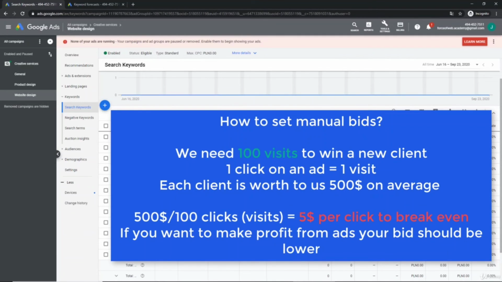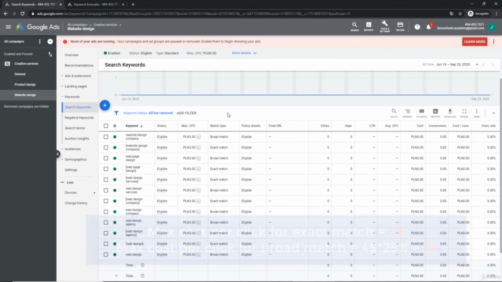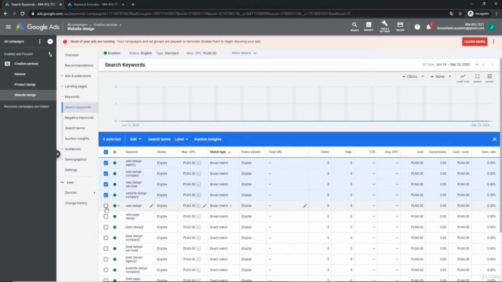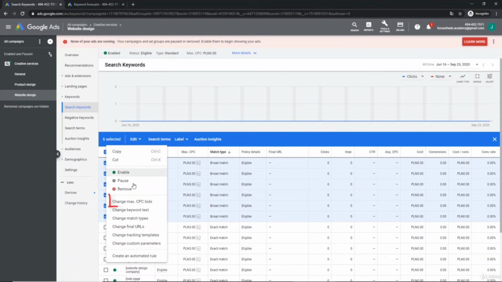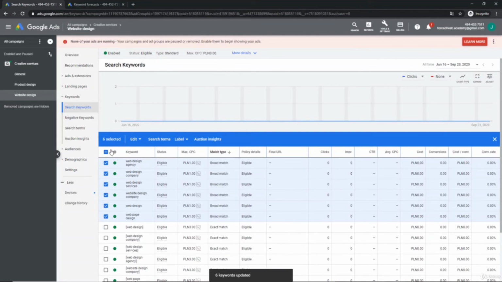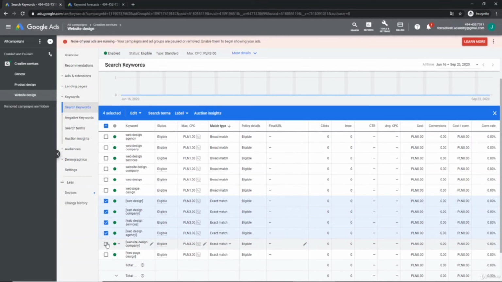But we also want to have profits from ads, so we set maximum CPC at $4 for exact match keywords. For broad match, 25% of that, so $1. We sort our keywords by match type. We select all of the keywords with broad match. We click on Edit and then change max CPC bids. Enter $1 and click Apply. Do the same for exact match keywords, but this time set the bid for $4 max.